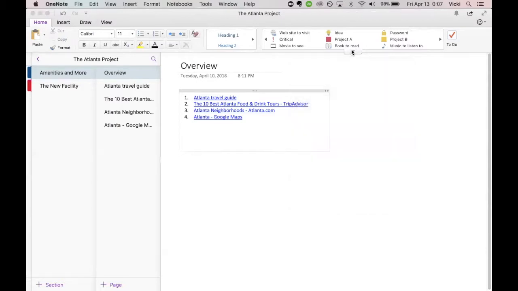Unfortunately, you are limited to these tags that are preset in everything except the desktop version of OneNote 2016 for Windows. On all the other platforms, you are sort of stuck with just the tags that they have preset for you. However, one other feature that I personally find useful is this to-do button.